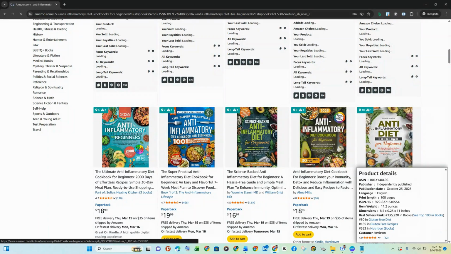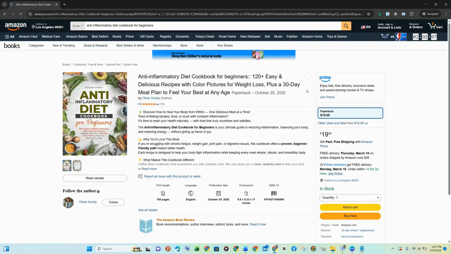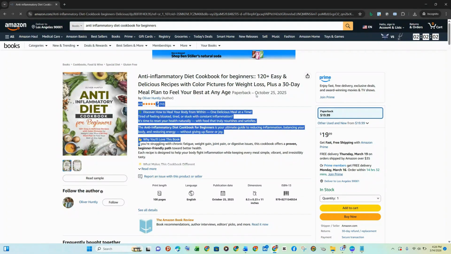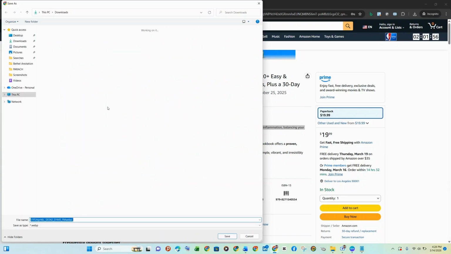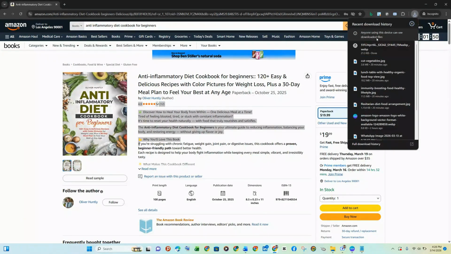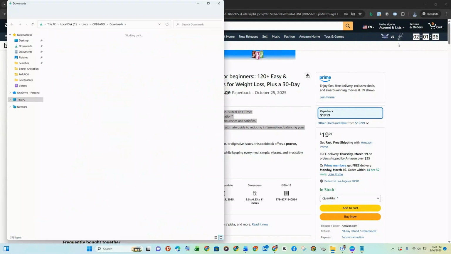Let's go with this. I want to design something similar to this. So you just watch what I'm doing and let me see if I can save the image. All right, image, save the image. I'm trying to open the image now and see if it's going to open.